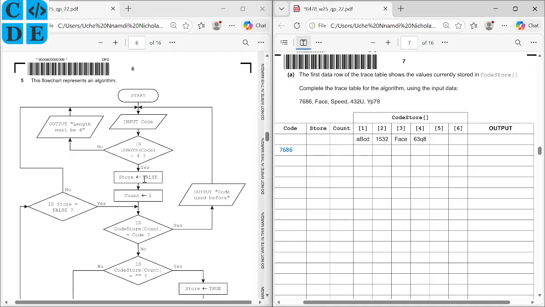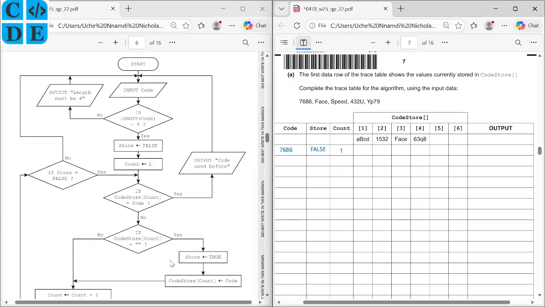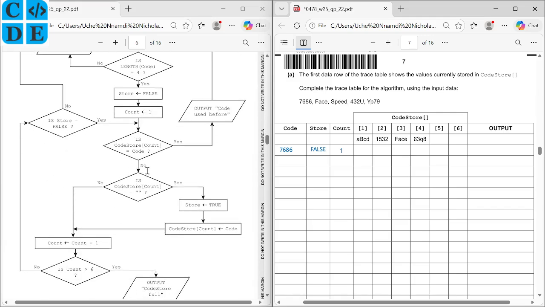Then we store into store, we put false. So here should be false. After that, we're here, count becomes 1. After that, we're now here, is code store 1? That is ABCD. Is it equal to code? Is this equal to that? The answer is no. So it's not. Therefore, we're going through this direction.